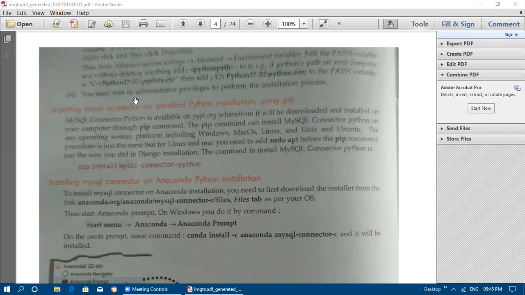Now we will see the procedure given in this paragraph. MySQL Connector Python is available on pypi.org, from where it will be downloaded and installed on your computer through the pip command. As I have explained, you go to the organization website, and there you just type mysql.connector in the search box.